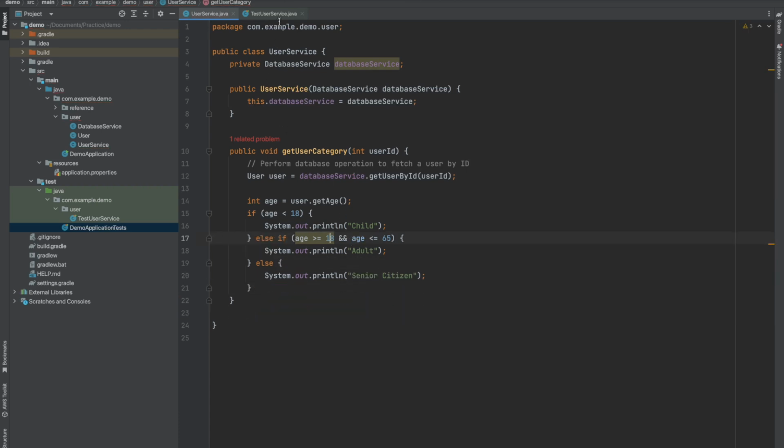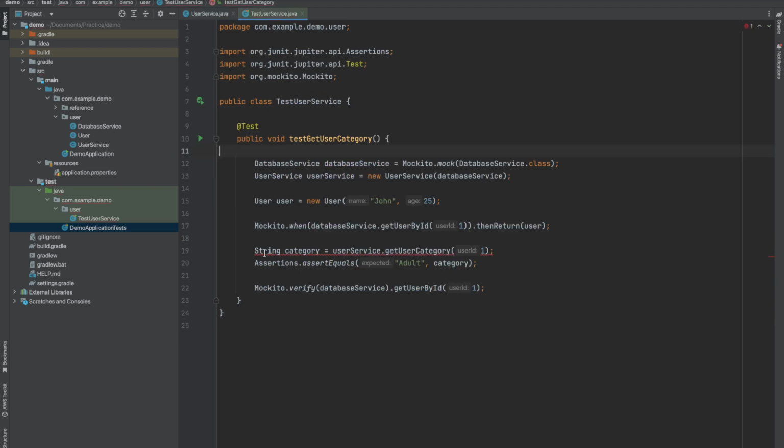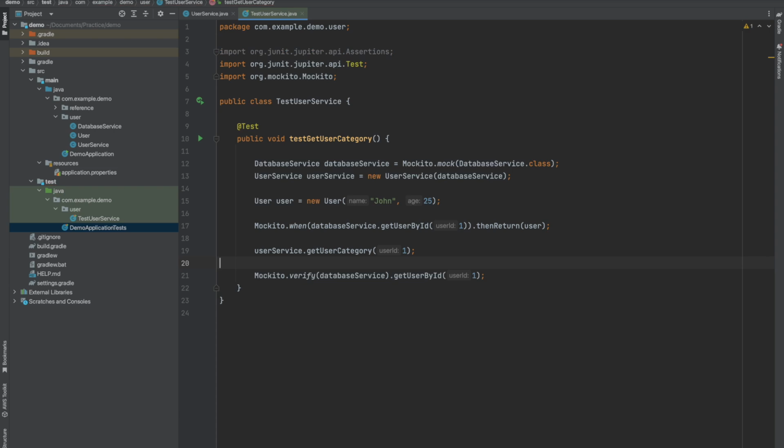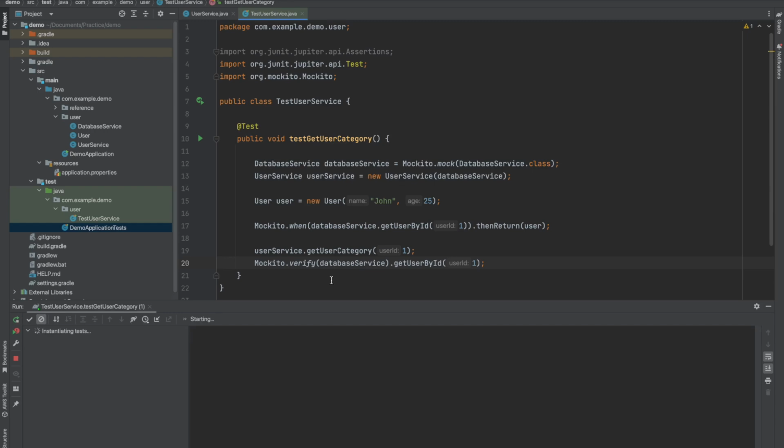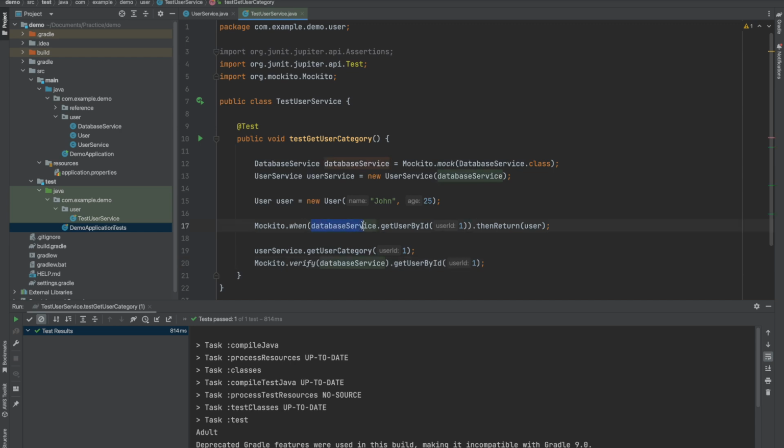Now I will move to the test case. Here I will remove the return type of this. I am removing the assertEquals statement because when the return type is void, assertEquals won't play any role. Now I will run the test case. What I am doing here is just checking whether the API that I mocked gets called or not.